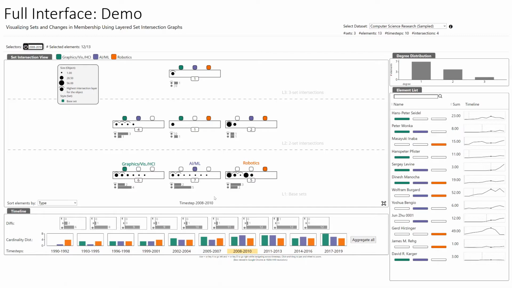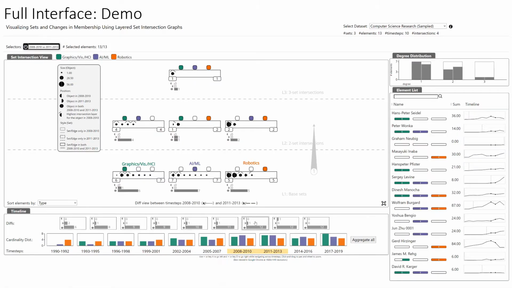To explore the exact changes in memberships between any two time steps, we use the diff view. To enable the diff view, just select any two time step labels while holding down the control key. Changes between two successive time steps can be quickly explored by clicking the rectangular box between two time steps. Here we select the diff view between 2008-2010 and 2011-2013. Let's refer to the two time steps as T1 and T2, where T1 occurs before T2.